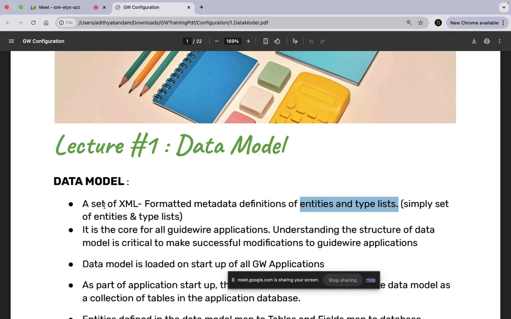Okay. So the definition is, as both of them are XML formatted files, we call the data model a set of XML formatted metadata definitions of entities and type lists. Okay. Any questions? Basic understanding of what a data model is and what it does, what it contains. A data model contains both things, entities and type lists. That's it.